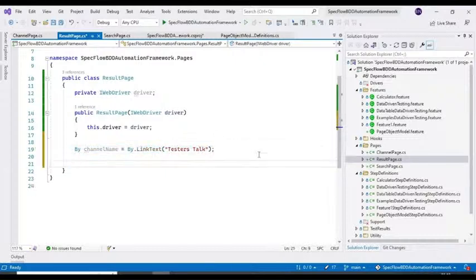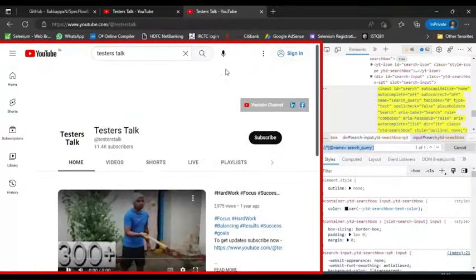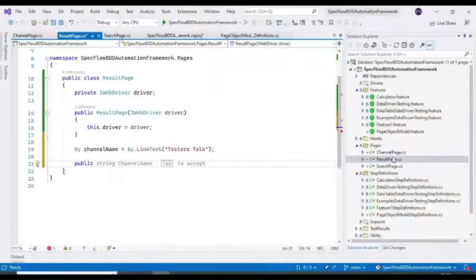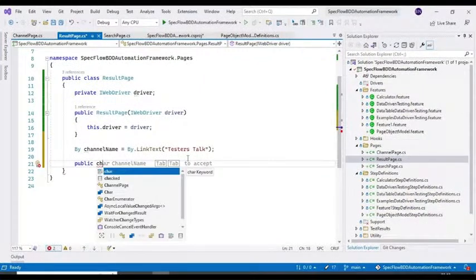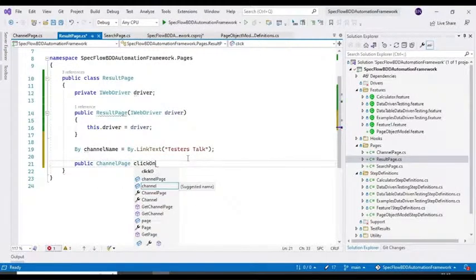After that, let's write the abstraction method to perform the click operation on that. Public. So after clicking on this channel, it is going to the channel page. So that's the reason we have to write the return type as channel page, right? So here I'm writing channel page, and after that I'll say click on channel.